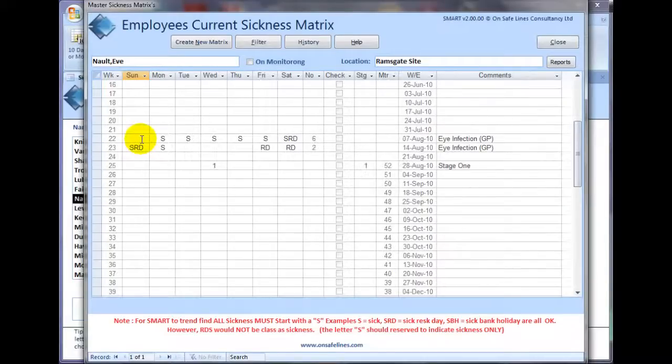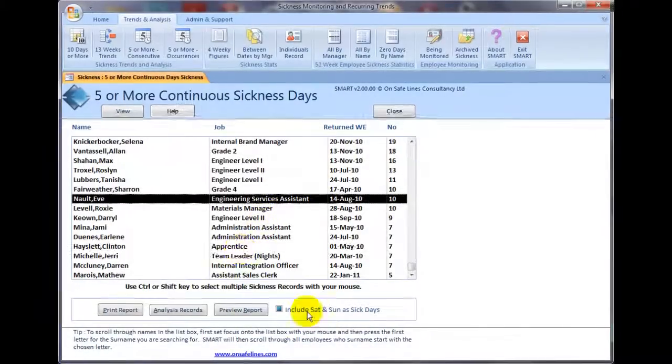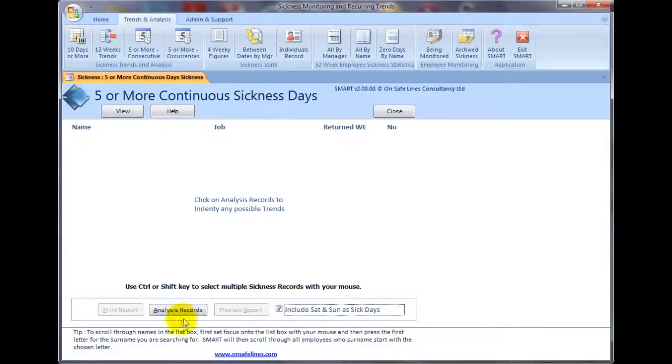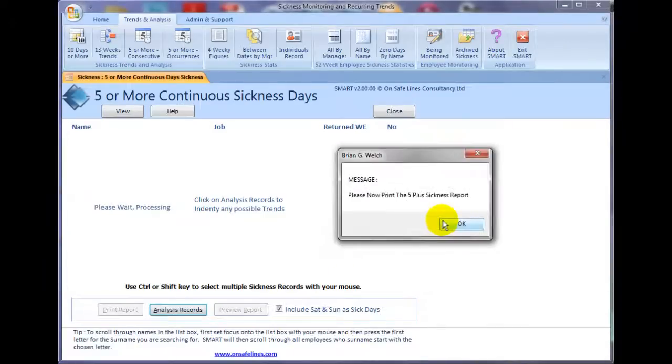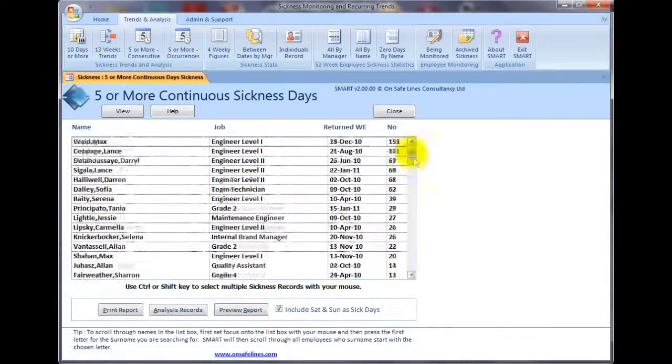Here we can see that the 5 or more consecutive days sickness were over weeks 22 and 23. Let's close that. Another feature that you can turn on and off is to include sickness on Saturdays and Sundays. And that gives us a slightly different number of sickness occurrences within the list box.